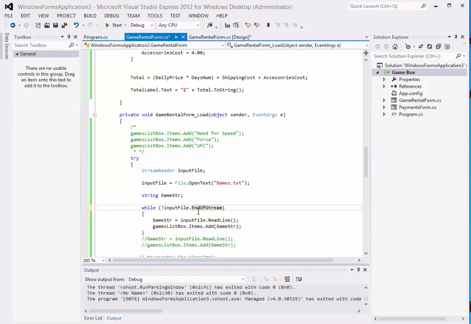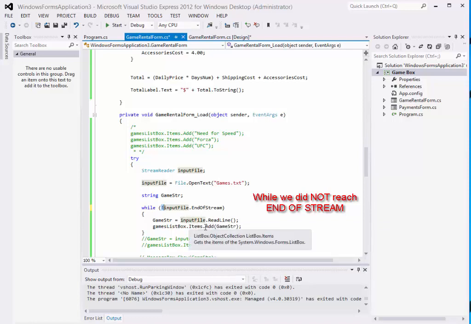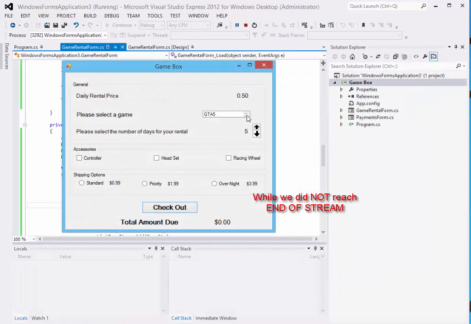We use the input file, that end of stream. So while we did not reach, this is our not operator, while we did not reach our end of stream, we're going to keep on doing the same thing. We're going to keep on reading lines from the file one at a time and then adding that piece of text into our list box. Let's try that and see how it works. Alright, so now we have all of our items from the file inside the list box.